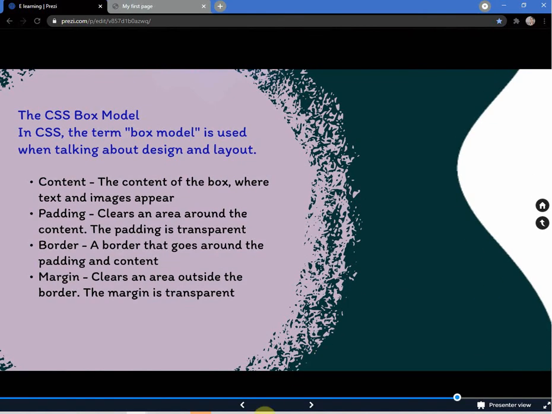Okay, the next we have is box model. In CSS, the box model is used when we are talking about design and layout. We will check out different features, like we can specify the margins, padding and border, and the content of the box where text and images appear. So there is a kind of box, you can say. We have this as our content. The next thing we have is the padding around the box. Then there is something called border, and then there is something called margin.